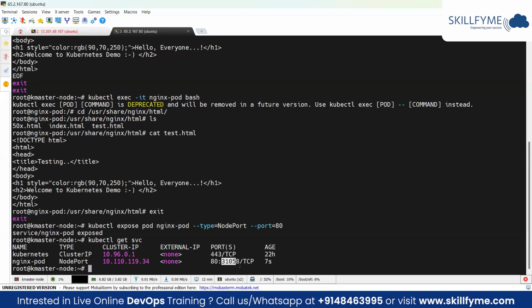So what is the purpose of creating it? We are trying to map our container port with this node port. In your open source, that is your containerized environment, we were able to map our host port with the container port, right? But here we cannot directly map our host port with the pod. It will be done through your node port actually.